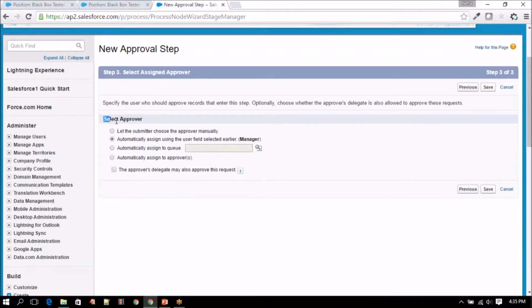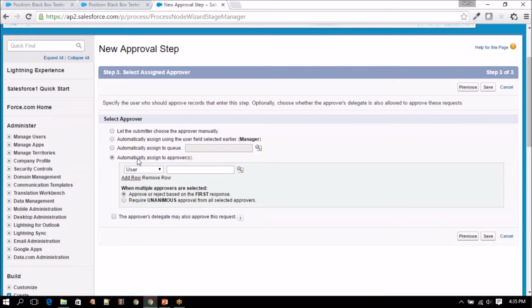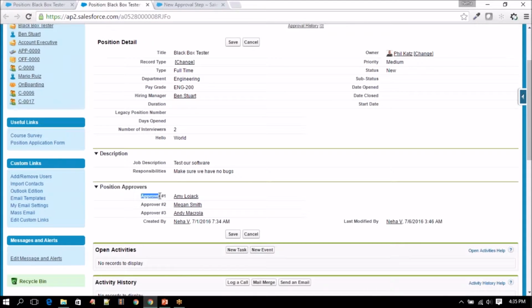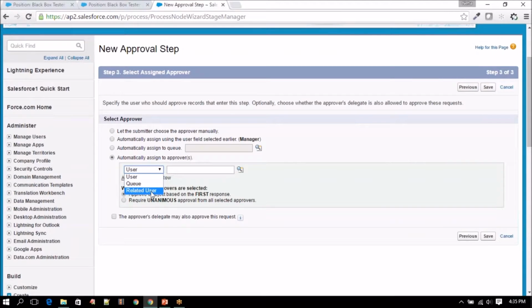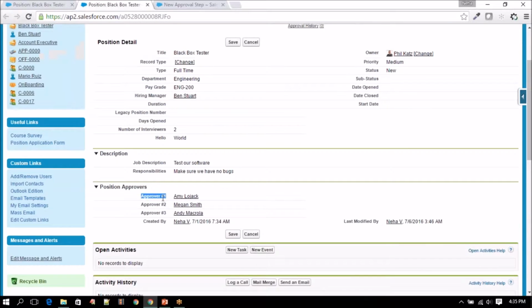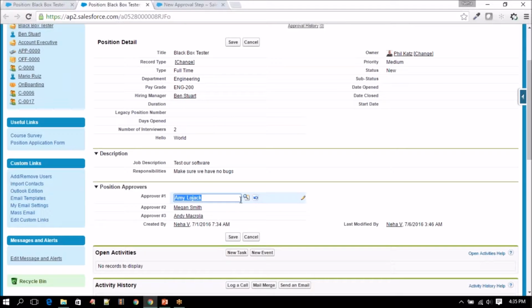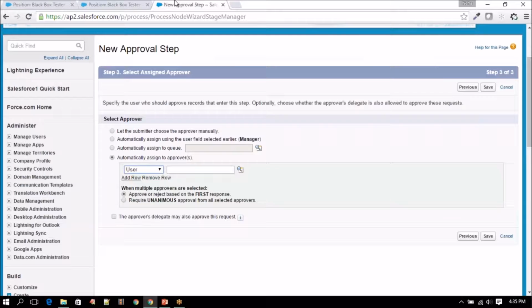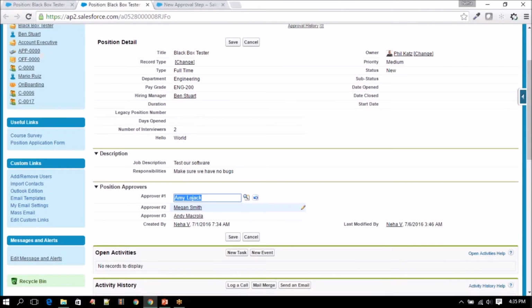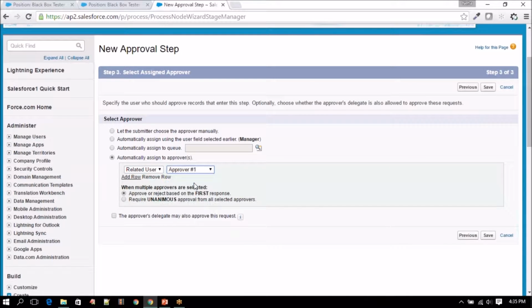Next, now you need to select the approver who is going to approve this record. Here I will select automatically assigned approvers. Who will be the approvers? On the position I have three fields to user: approver 1, 2, 3. So for the first approver, I'll select related user. Why am I selecting related user? Because this is a lookup to the user object, so it is related to user. That's why I'm selecting related user, and selecting approver 1. So approver 1 will be approving in my first step.